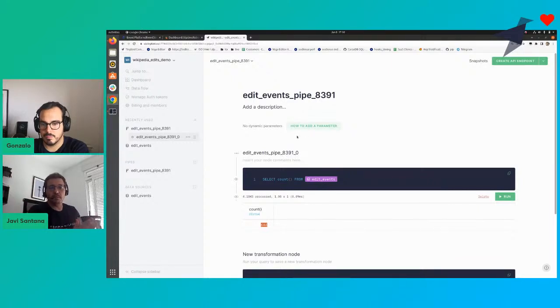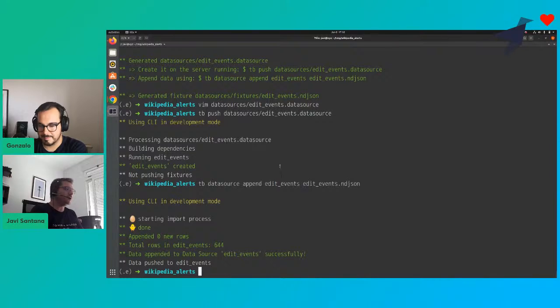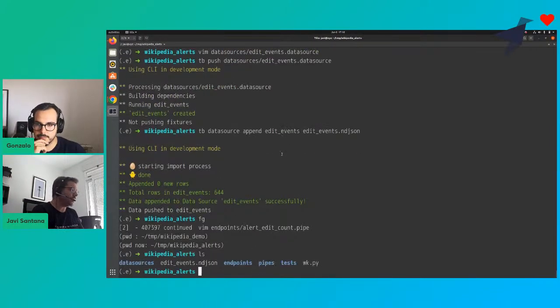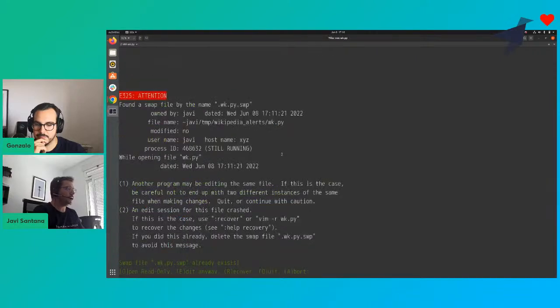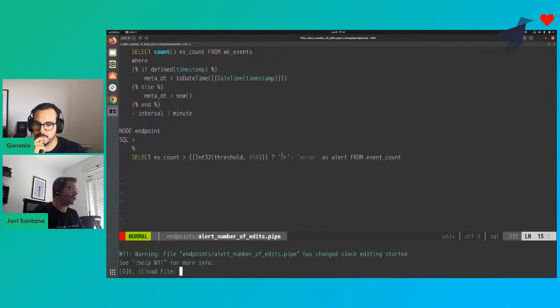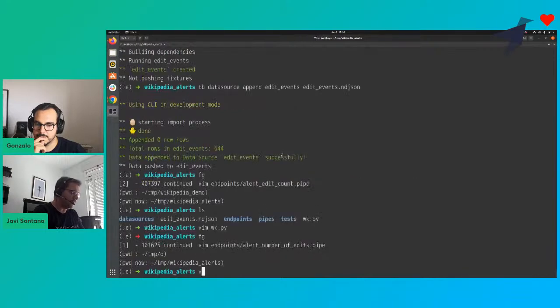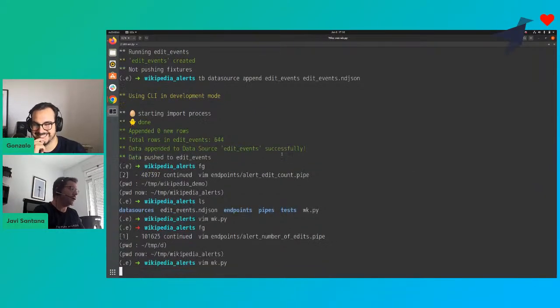That's it. Now we have the data source, edit events, with the proper schema, and then of course we need to put data in. I put some data, but we want to put data all the time, as in streaming. So the right thing to do will be to, sorry, this is not what I wanted to show. Anyway, I'm going to edit this file.